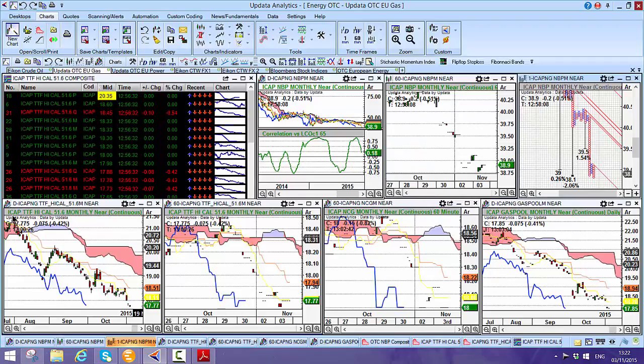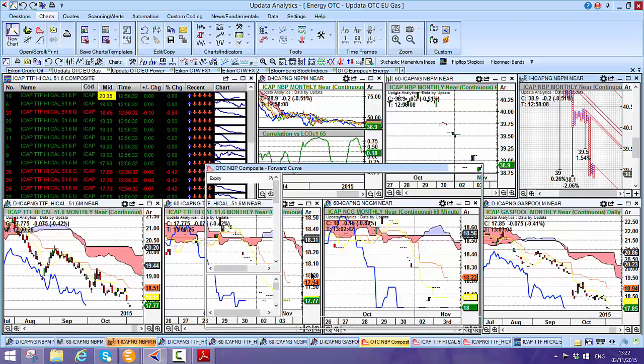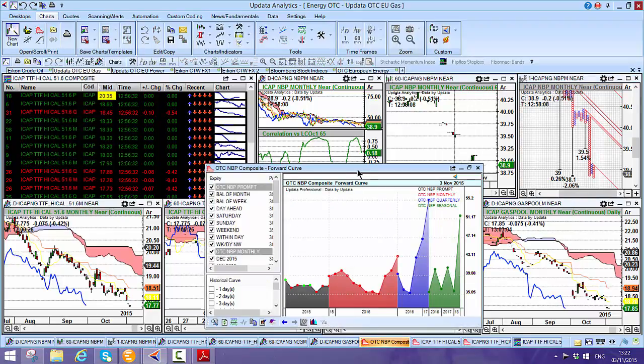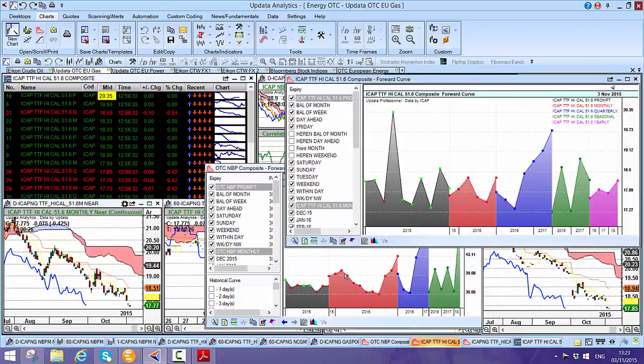Here we see data coming in from ICAP TTF, HiCal. Also we do curves, so you could actually have forward curves. So this is MBP. We can see where the prices on the curve are down and up for the day. This is a multiple curve, so this is the prompts, the monthly contracts, the quarterly and the seasonals. A lot of people like that consolidated view.